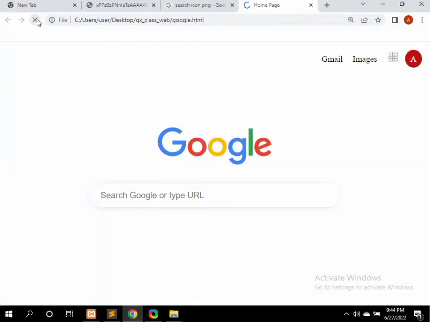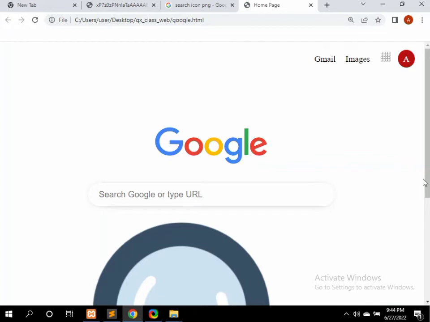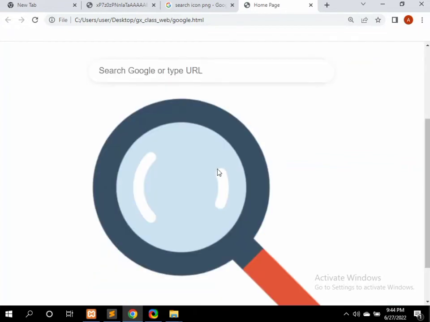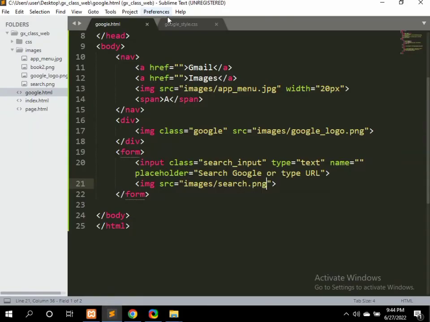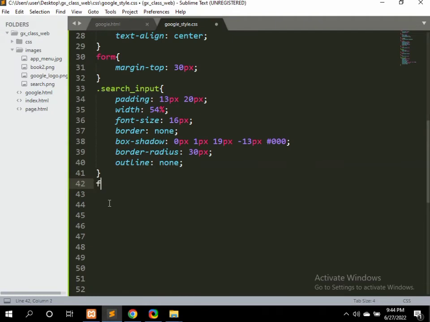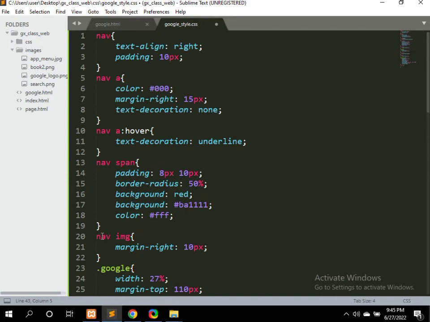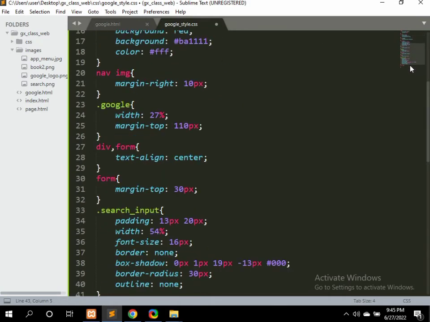We have our image here, but if you notice, the size is too big, so let's style it and put it inside this small place. So let's go back to our CSS. Since the image is inside the form, we can just say form img. So we are targeting the image that is inside the form. The previous one we targeted was the image that was inside the nav, and that's why the styling didn't affect this new one when we created it.